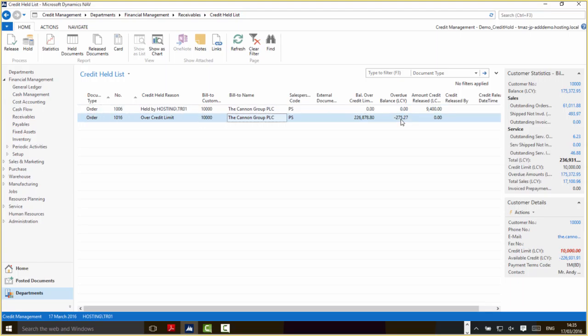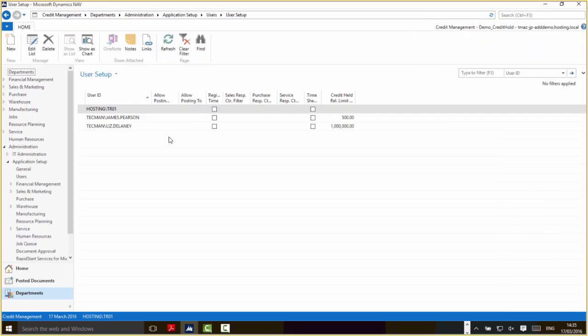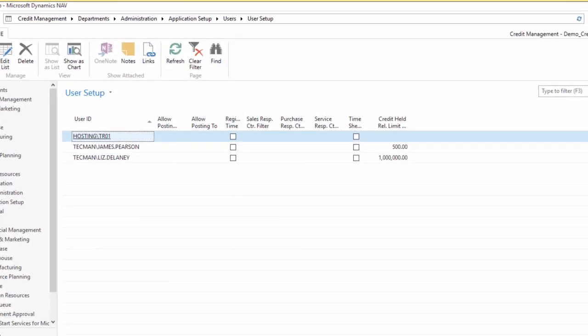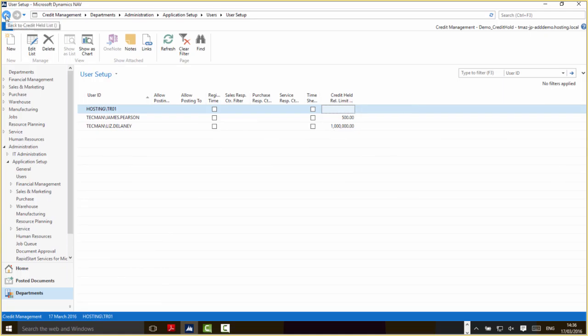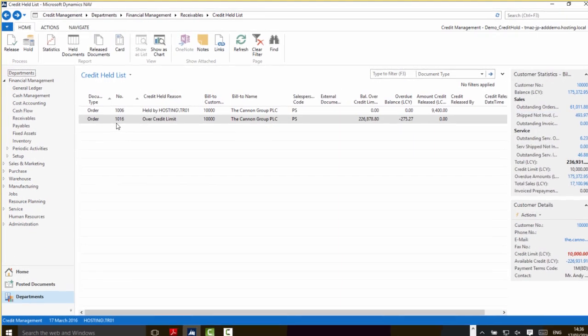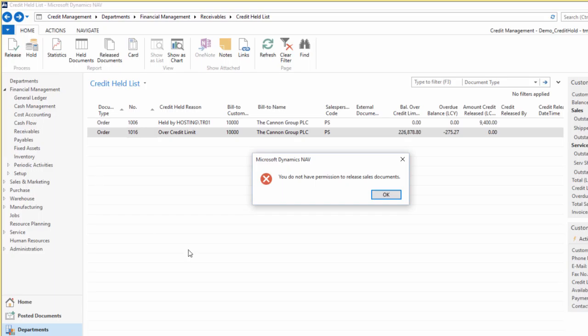Okay, so as we saw earlier on the user setup screen, I was currently set up to have nothing allowed to me. So if I just go back there before we try this, I'll just go to the user setup screen, and I am currently logged in as hosting/TR01 just down here. And as we saw earlier, I'm not a trustworthy user, so I've been trusted with no credit held limit. Okay, so I'll go back to the credit held list, and if I hit release to try and release this document, it will tell me I don't have permission to release sales documents.